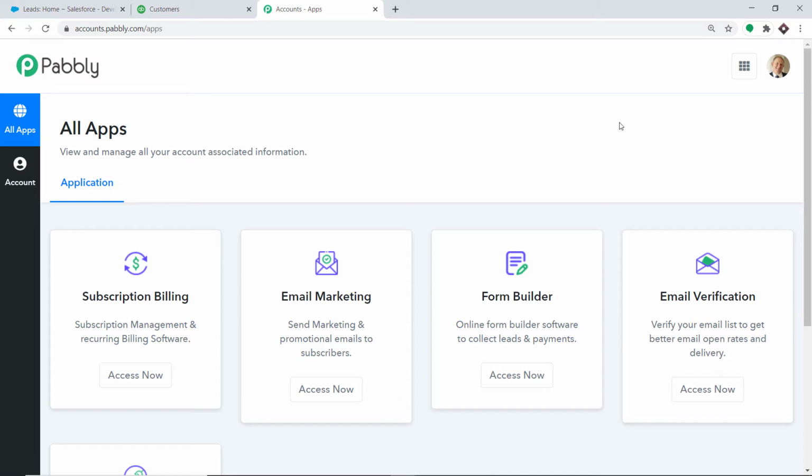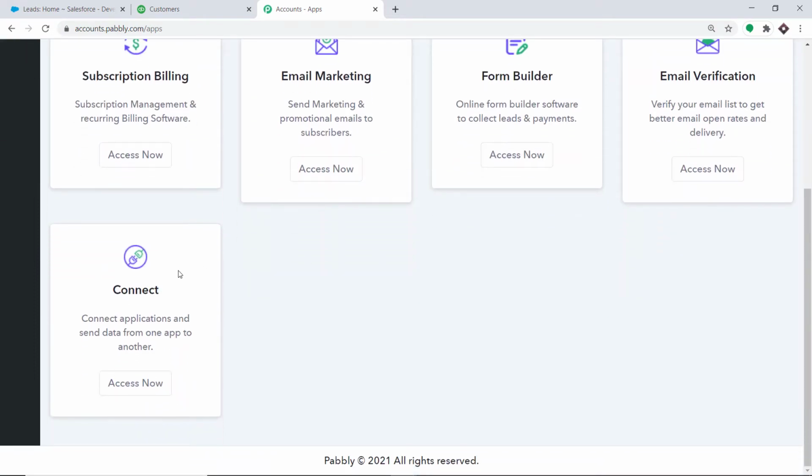Here I would like to mention one more thing, that Pabbly Connect offers a plan where this integration can be tried out absolutely free. So you just have to clone the template of its workflow, which is available in the description box. Once you clone the template, you will get immediate access to this amazing workflow in your account. Okay, so scroll down and at the bottom you will find connect. Here just click on access now.